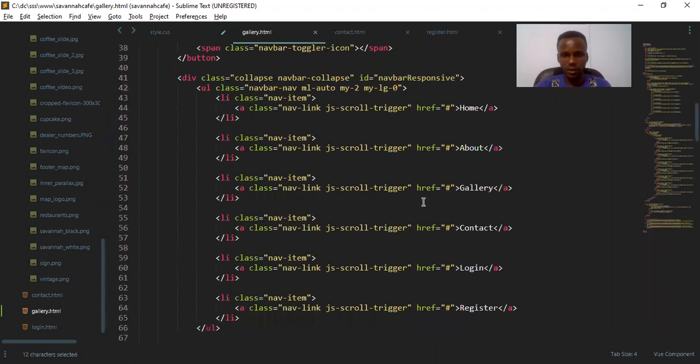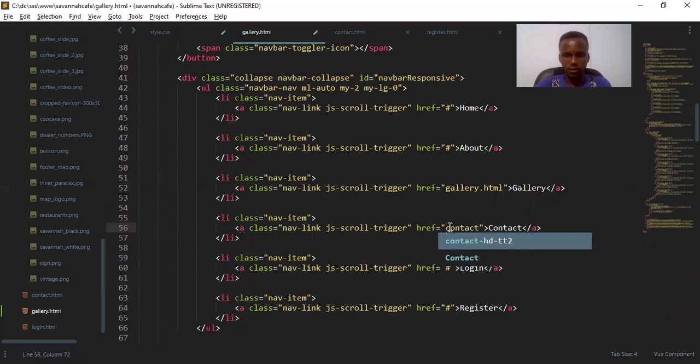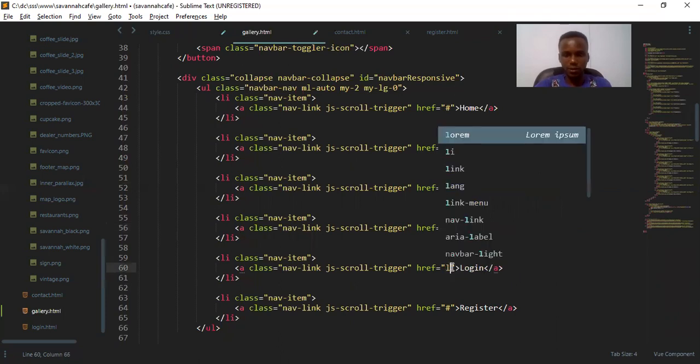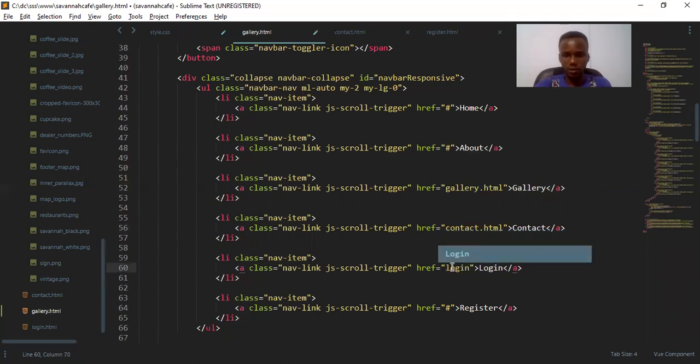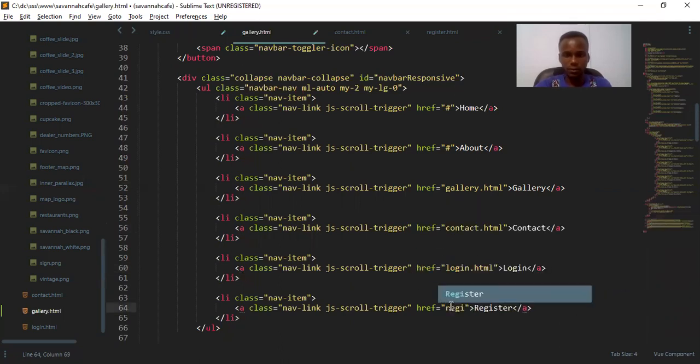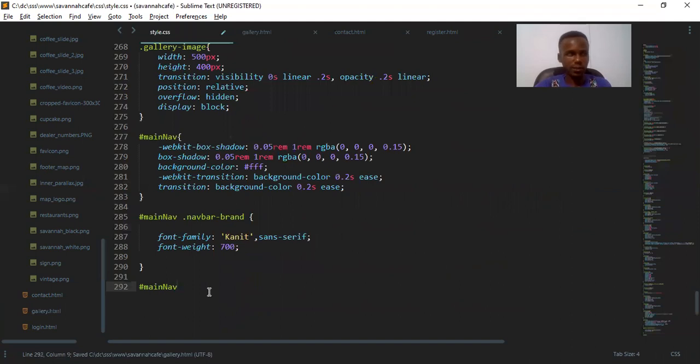Since we've already created our gallery page, we just make this one go to gallery. So when you click on this link, it will take you to gallery.html, and this one to contact.html. Now, in the previous tutorial we did, this one is login.html, and this one is register.html. Let's save that.